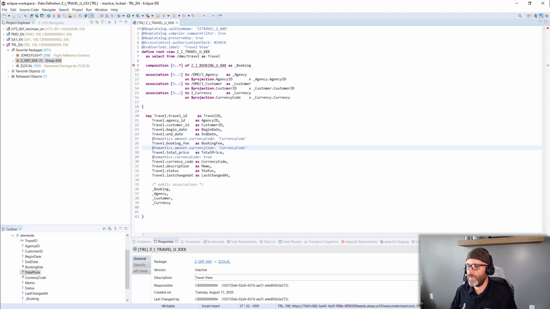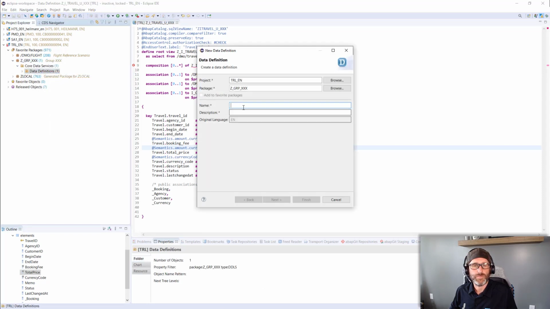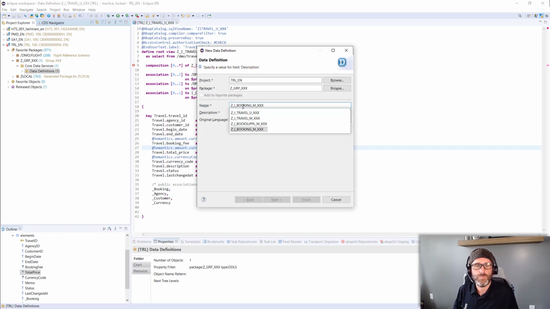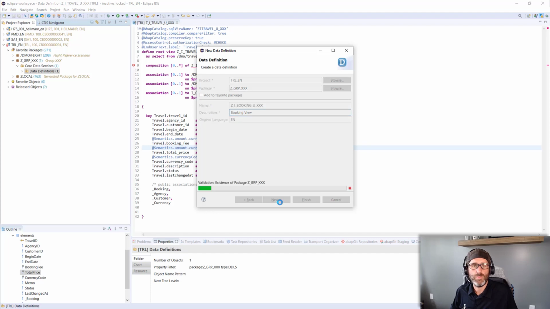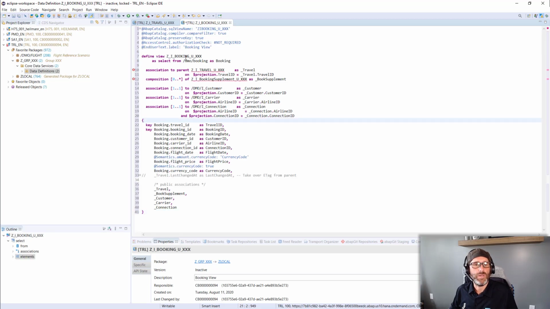Continuing on, I'm going to create 2 more views, one for booking and one for booking supplement. I'll just quickly do that. So booking view. And we'll go ahead and copy and paste that in here like this. Again, select from the booking table, alias as booking, association to parent travel, which we just created but haven't activated yet, a composition to booking supplement, which we have yet to create, association to customer, carrier, and connection, and then we list out our columns here. So go ahead and save this one.